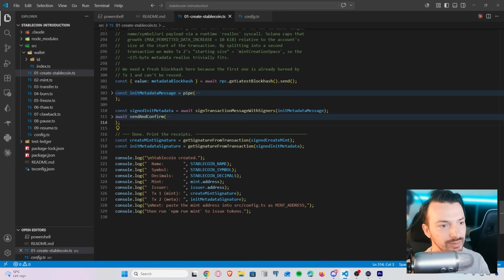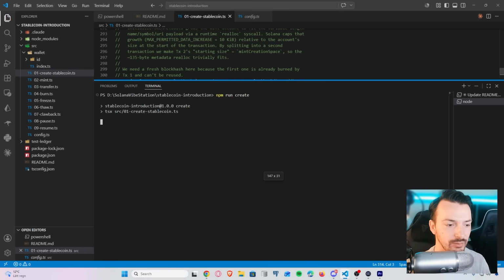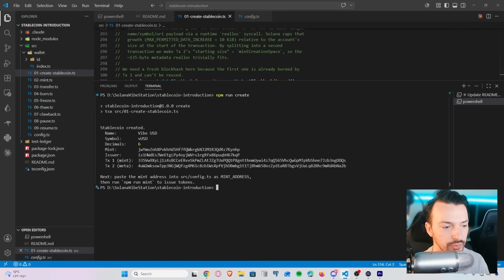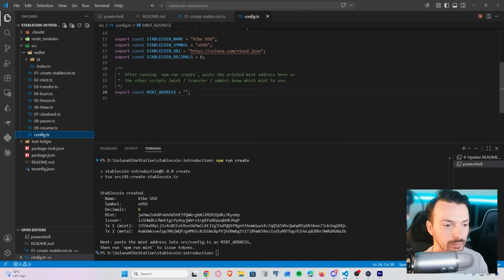So with that said, what we can do now is just open a new terminal by clicking Terminal here, New Terminal, and then we can just type npm run just like this and then create. And if we do that, we will see that our stablecoin will be created. So if everything went well for you, you will see a similar output here with the name Vibe USD, the symbol once again, the mint. So this is our mint. We have to copy that and also paste that into our config. So we will do that so we can use it in the remainder of our scripts.